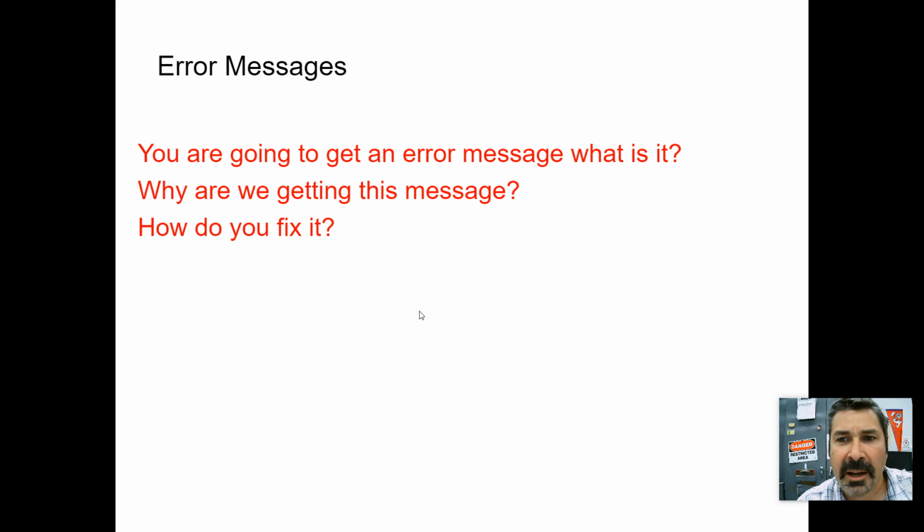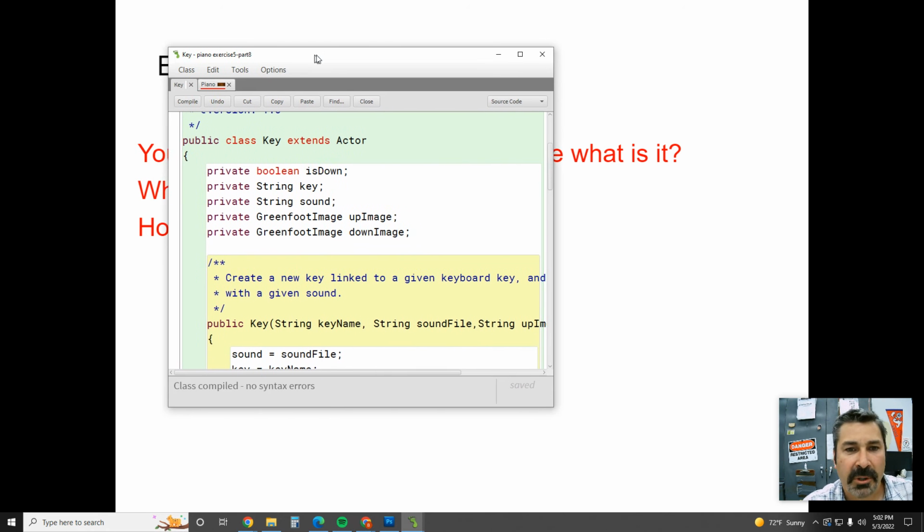You are going to get an error message. What is it? Well, write that down in your notes. Why are we getting this error message? Write that down in your notes. How do you fix it? Write that down in your notes. Okay.